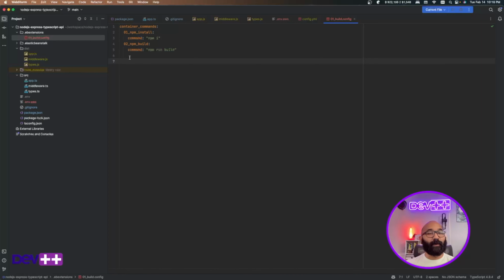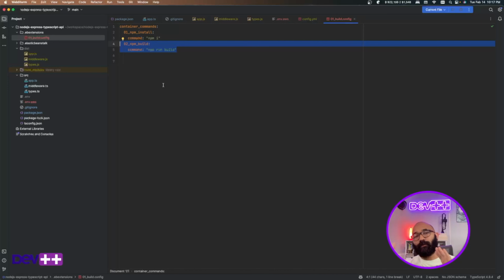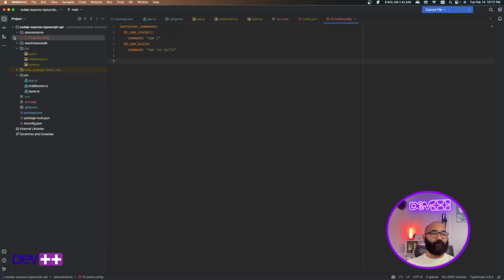It takes this special key called container_commands, and it takes a set of names that you can use for running a command. Right now, I'm not going to go through the whole explanation of this. It should be pretty obvious from the code on the screen. It's first going to install the dependencies, and then it's going to run npm run build. And then it's going to continue its deployment cycle, which ends in running the npm start script, right? So that's the other thing that we have to do.